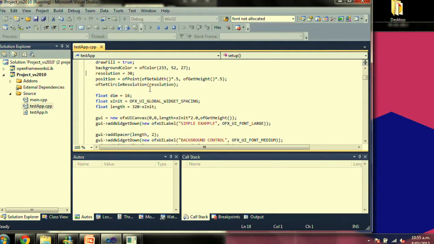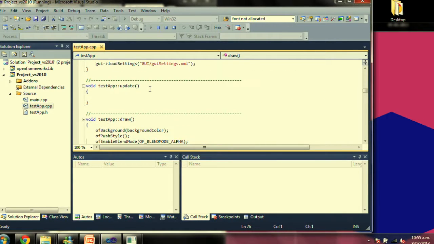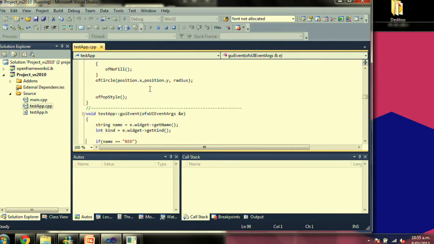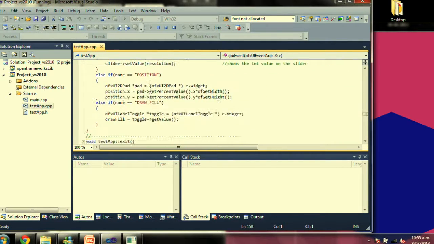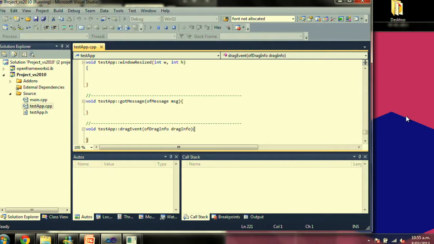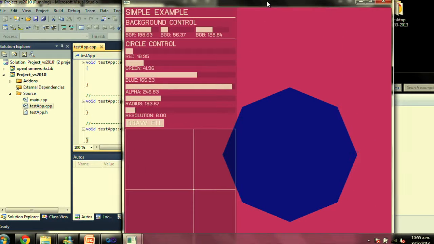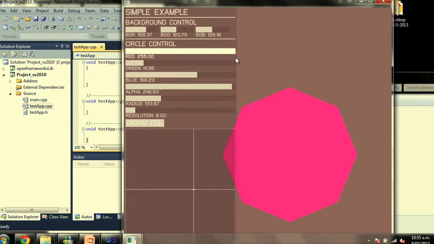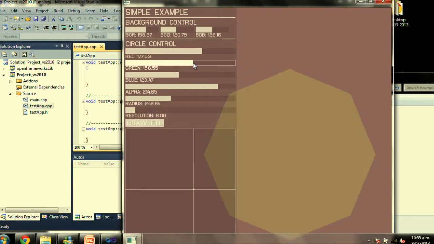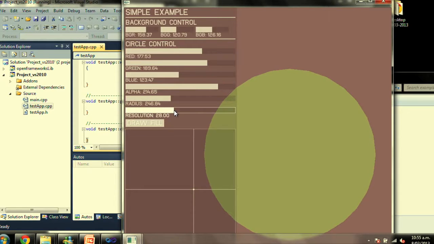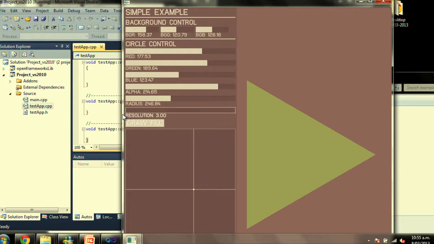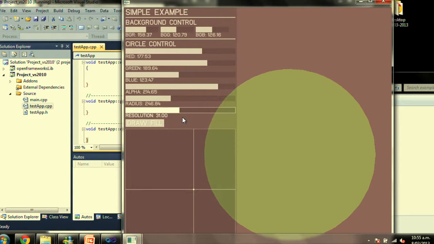The important things are obviously the setup, the draw function, which draws the circle in the background, and the GUI event, which handles all the events, and everything else is fairly straightforward. If we look at this one here, we can change the background color of the window, we can change the color of the circle, and its alpha blending. We can change the radius, just make that something a bit more visible, and we can change the resolution, which basically means how many lines make up a circle. At 3 it's a triangle, and then it just gets more circular.